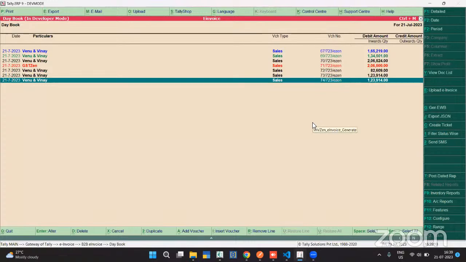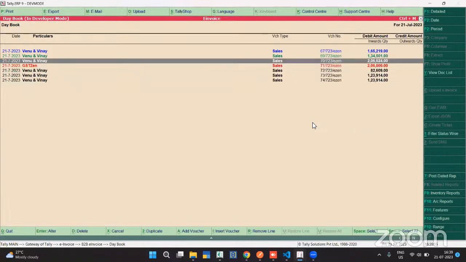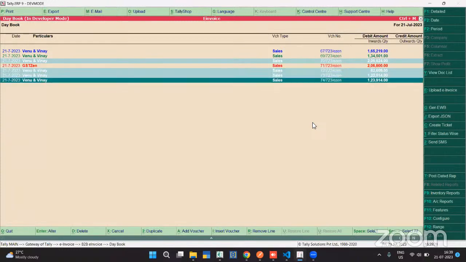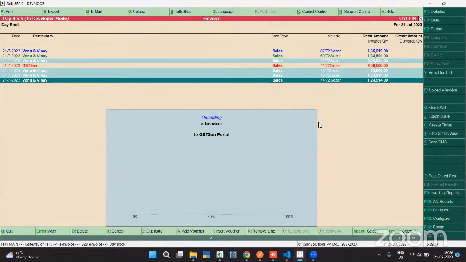So let's say if you want to generate an invoice for multiple transactions, that is also available, the bulk option. Whatever vouchers you want to generate invoices for, you can select all the line items, and with the help of a single button, it will send the request to the government portal. Within the blink of an eye, it will get the response back and save the response into the tally. So as you can see, the status is also showing here for that voucher that IRN is generated.